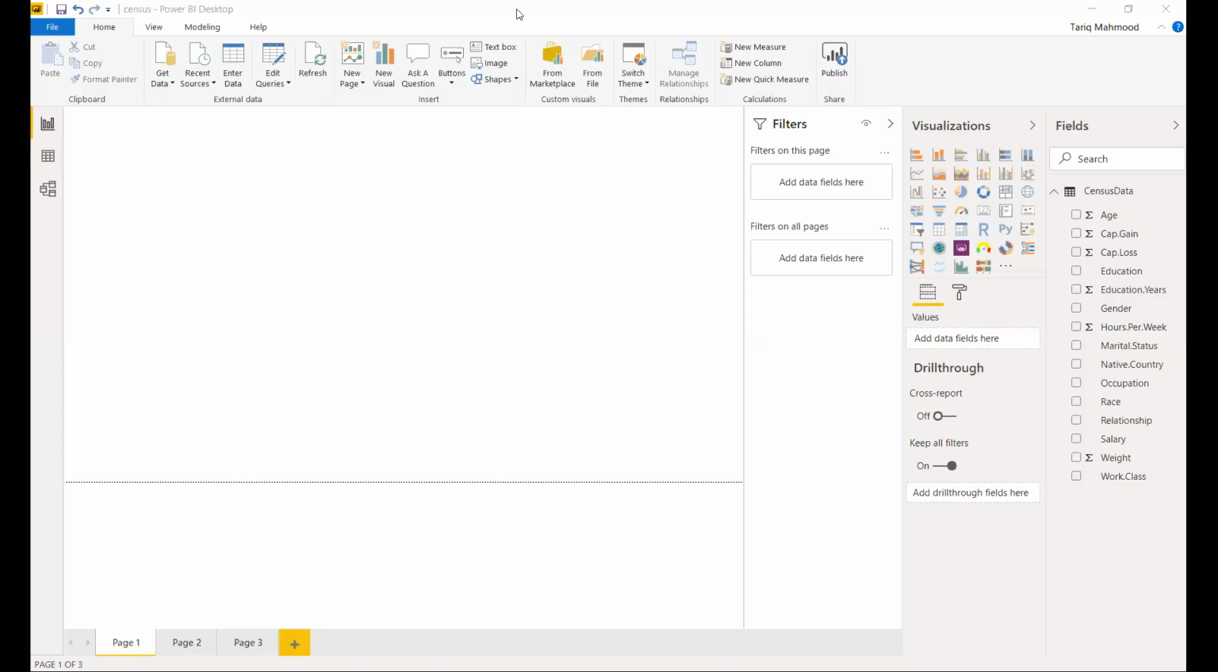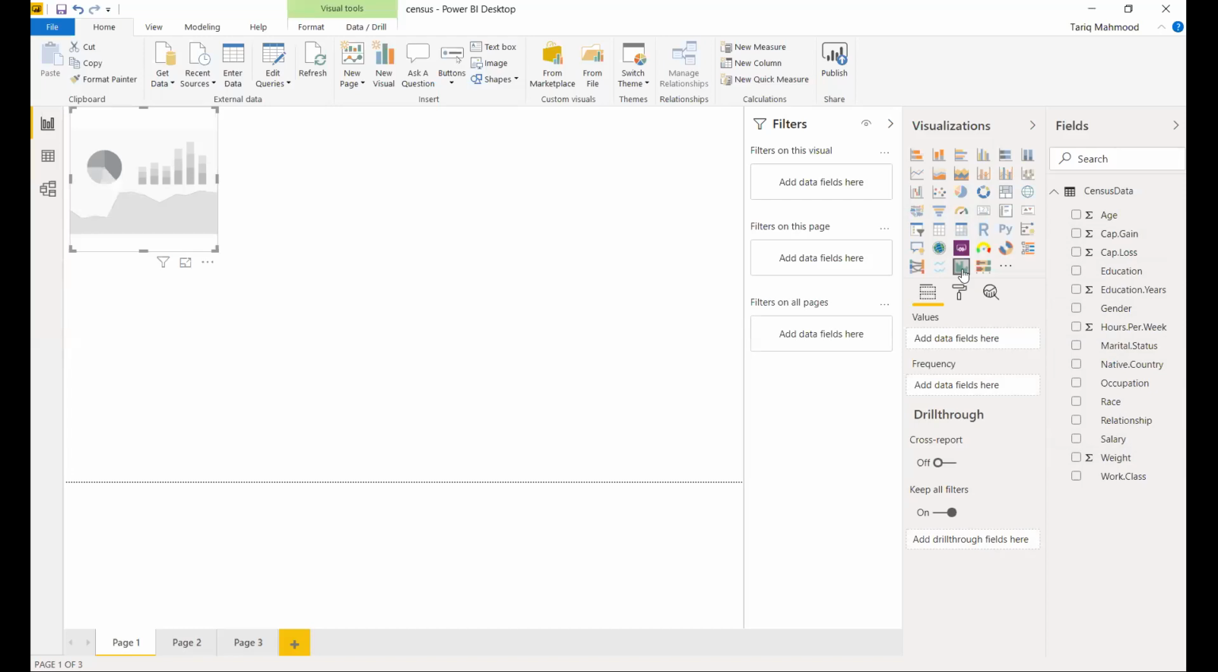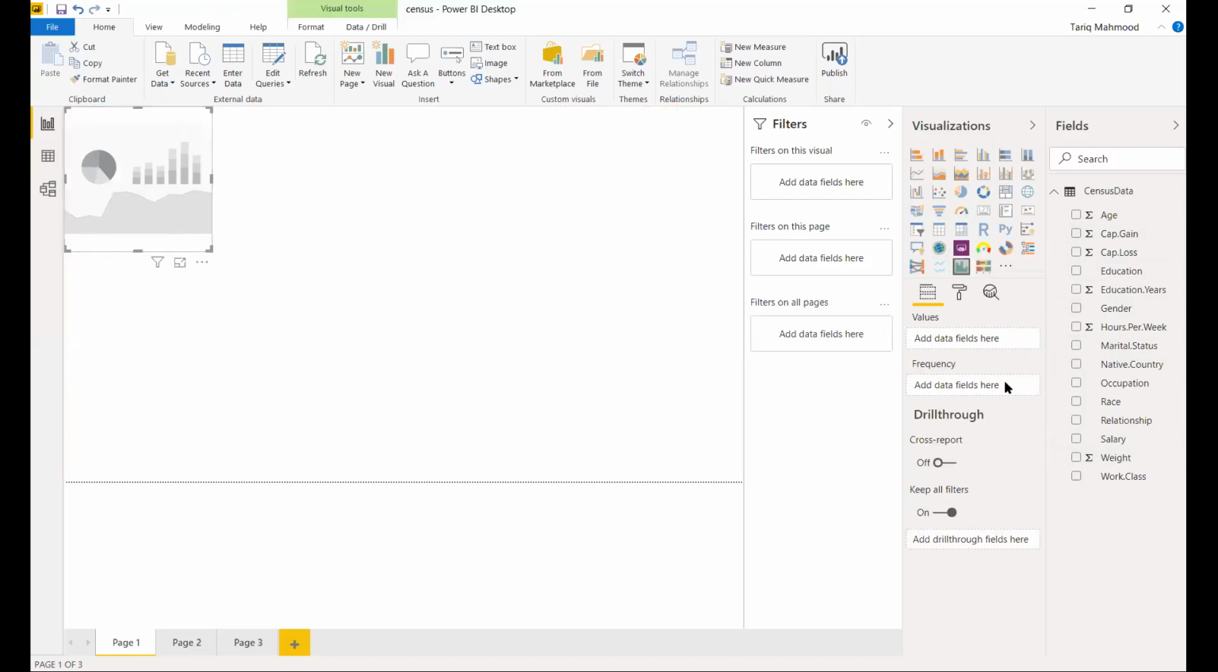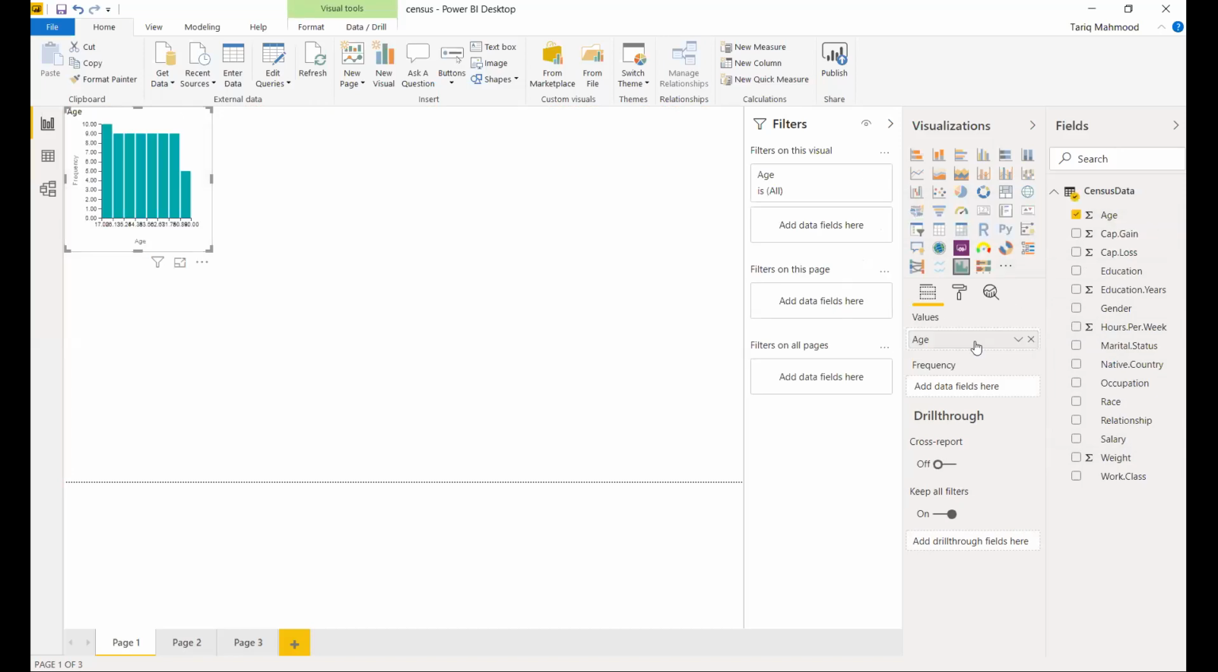Okay, welcome back. So the first step is to see the histograms of all the numerical variables, which we call KPIs in this case. I'm just going to double click here, and the histogram is going to appear. I can have multiple copies of that, I'll see that later on. But first of all, let's see the age. I can drag the age here into the data fields, and I have the age histogram.